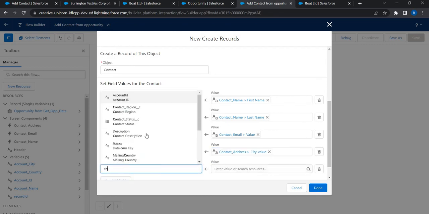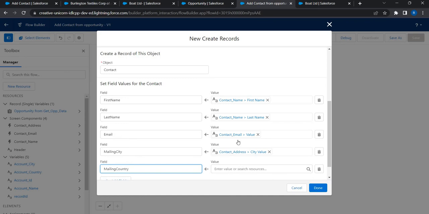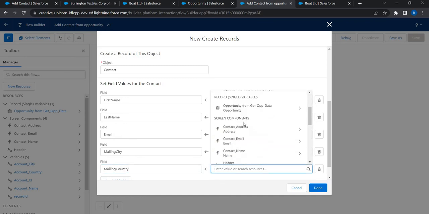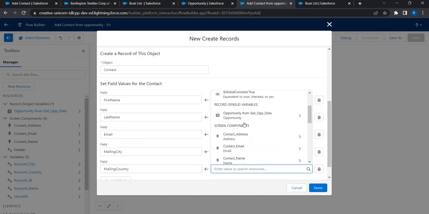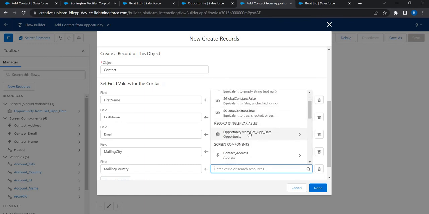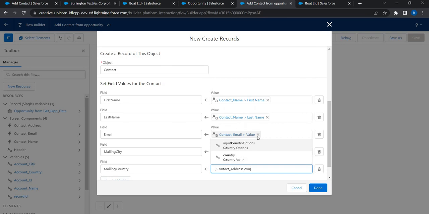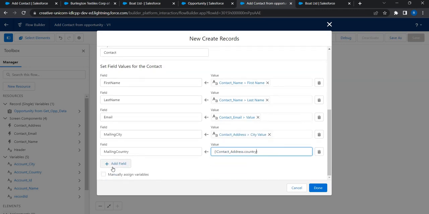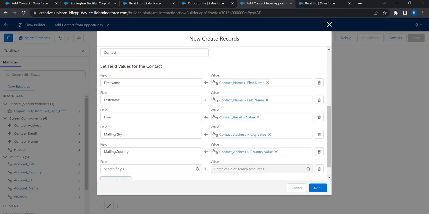Let's do this for country. Mailing country. Click here and let's select the address. Go with the country. So now the country is done. Last but not least, we have to associate this contact to the account, isn't it? So click, and of course we have the account ID field on the contact object.